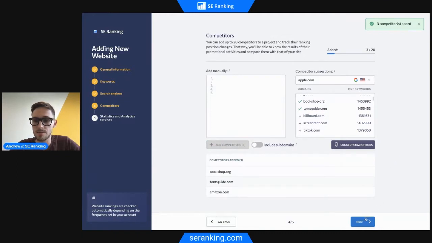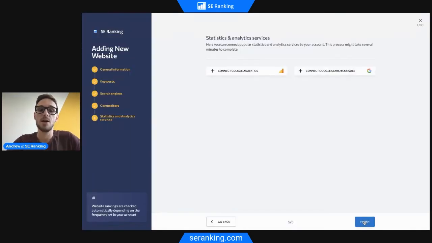All right. Also, depending on your pricing plan, you can add up to 20 competitors, or I think it's like 5, 10, 20 competitors, and keep track of their keyword rankings. All right, and the last step is adding Google services such as Google Analytics and Google Search Console. So right now we're going to skip the step, but you can easily connect these services later on.